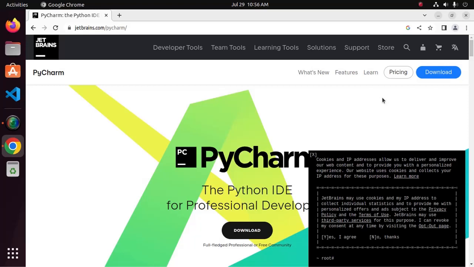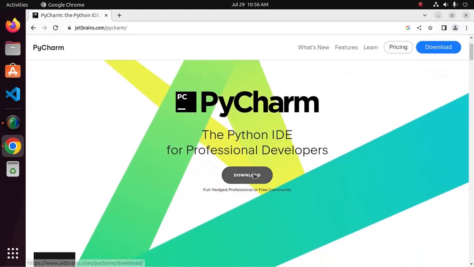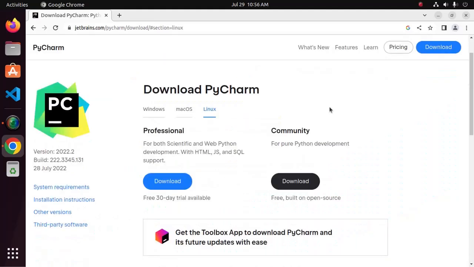In this tutorial, we are going to learn how to install and set up PyCharm Community Edition on Ubuntu 22.04 LTS. Let's get started by downloading PyCharm. I'm going to download PyCharm Community Edition. It is free and built on open source.